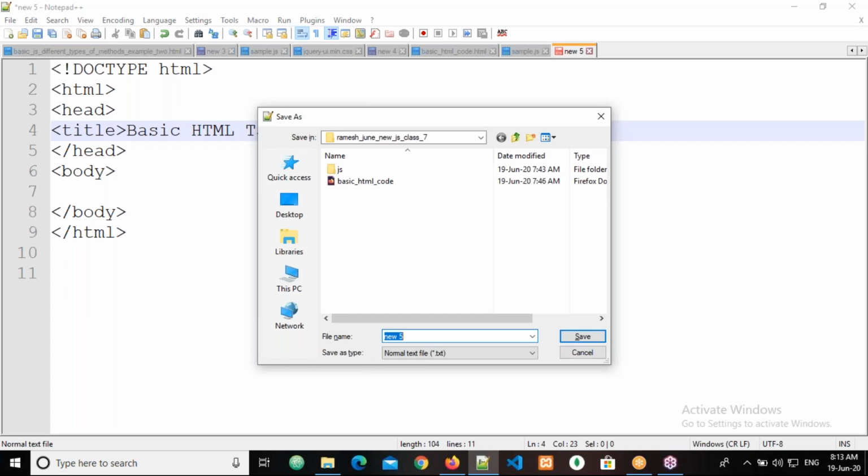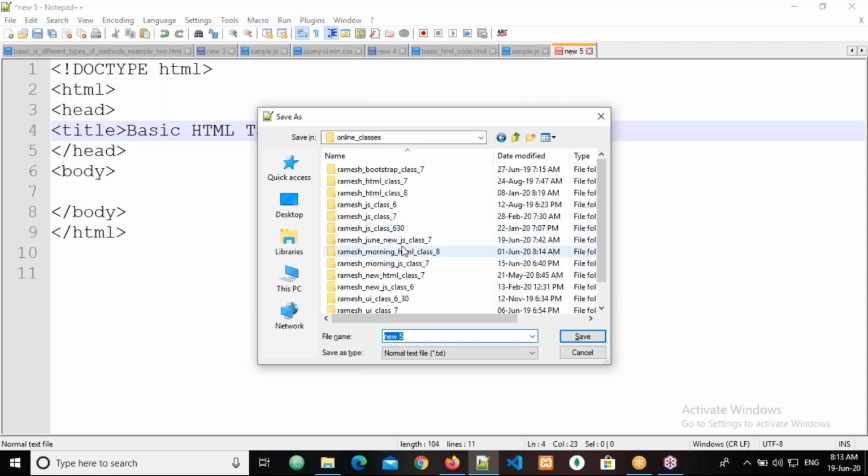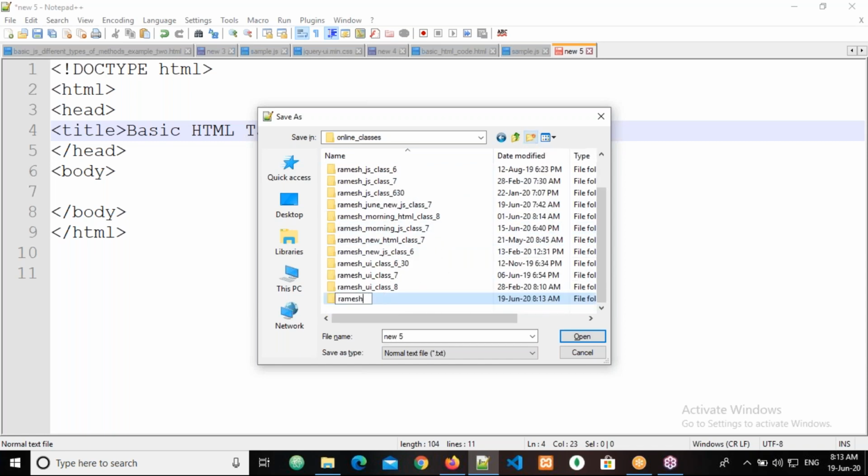Now, where do I need to save? Everything related to your application, you need to save in a particular folder. So I'm going to create a new folder related to our class. The name is Ramesh_June_new_HTML_class_8. This is our root directory name, our application directory name.